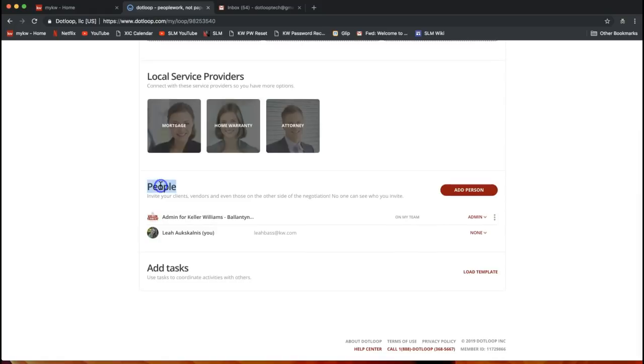Scrolling on down, you'll see the people section. So you can scroll to the bottom of your screen. Okay, and in this people section, you will see all the people that are included in your loop. So they're involved in the transaction. You will always see yourself and your admin in this people section. And once we add your clients in, they'll be viewed here as well, maybe your mortgage provider, anyone involved in the transaction. And lastly, we have the tasks section at the very bottom.